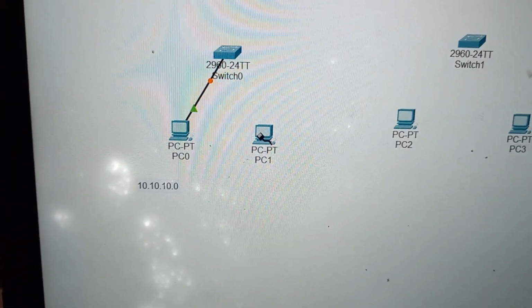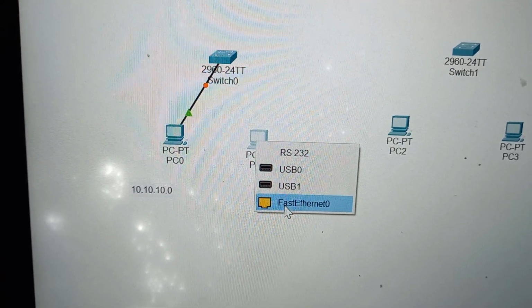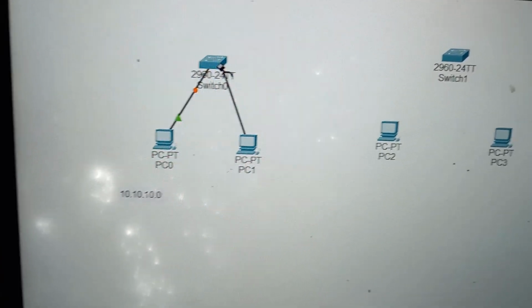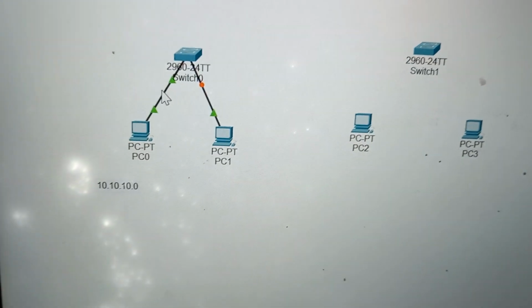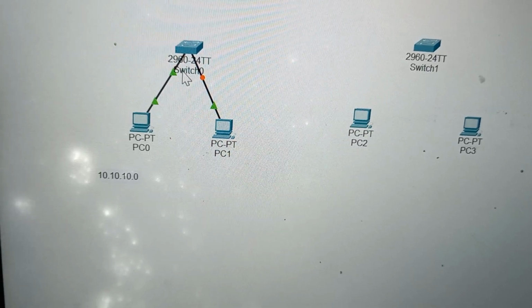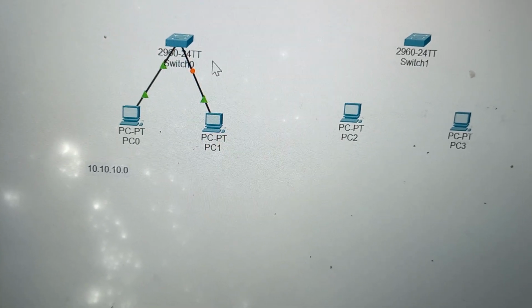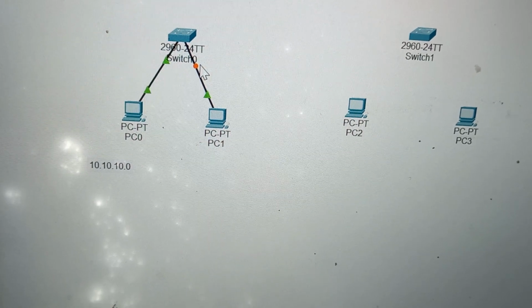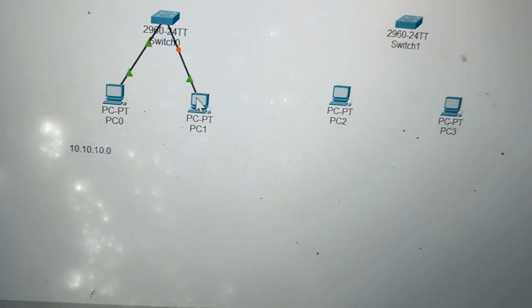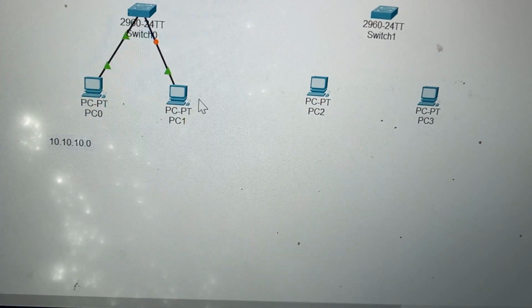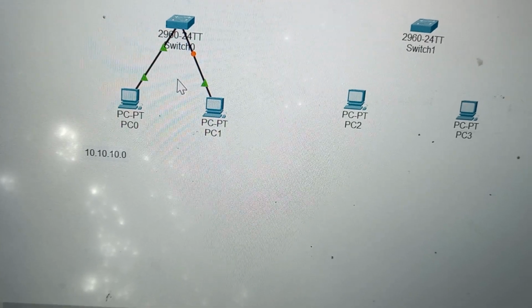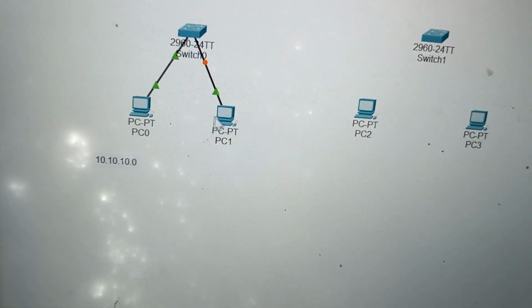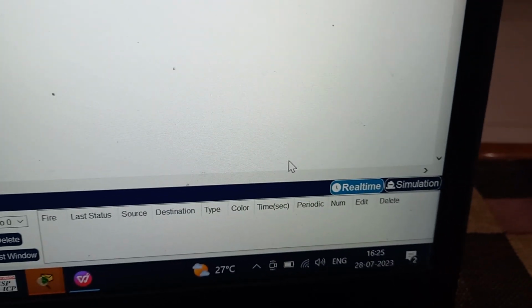Again select the straight through cable. Click on PC1, select FastEthernet0, click on the switch, select FastEthernet0/2. See the first Ethernet cable, on both sides the green signal has come, and we will wait for the second cable till it becomes green. Now we have assigned IP addresses to both systems and we have done the cabling also. Once it becomes green, we will check whether communication takes place in real time mode or not.